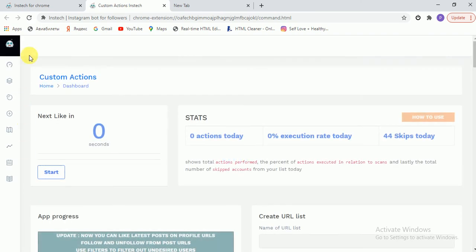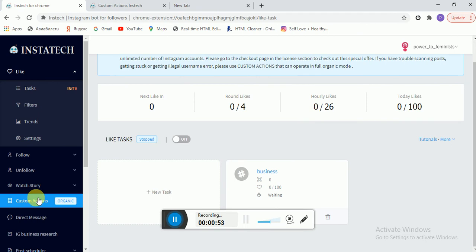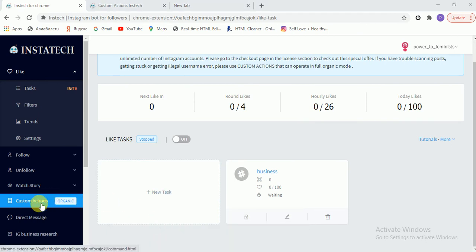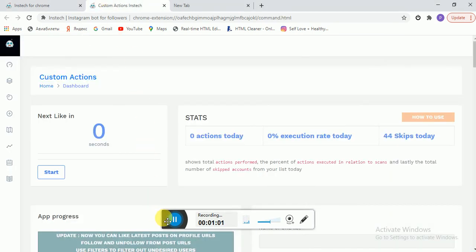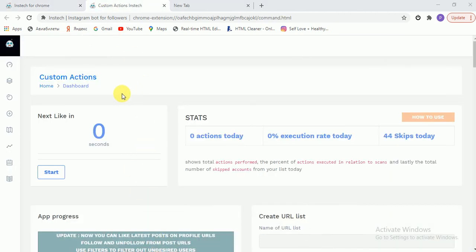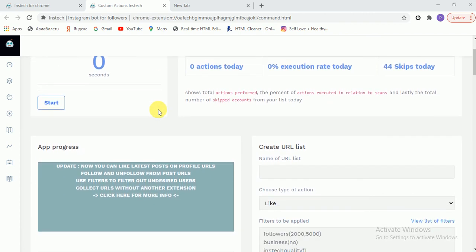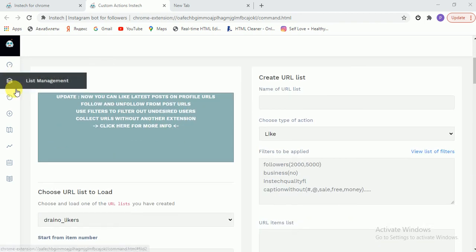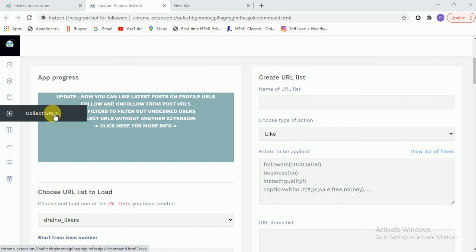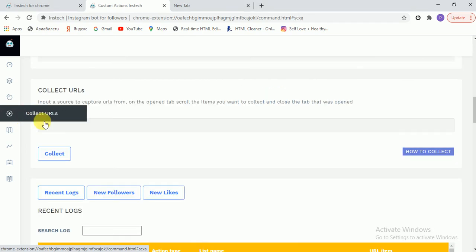You have to click on the Instac menu bar and you can find custom actions here. When you click it, it will open the main platform. Now, as you can see here, the way custom actions works is you have to get URL lists first. In order to get URL lists, you have to go down to collect URL here in the menu item, and input a source URL.